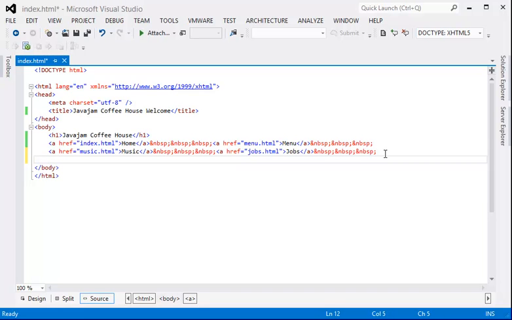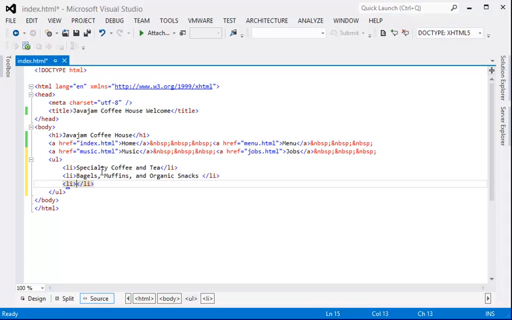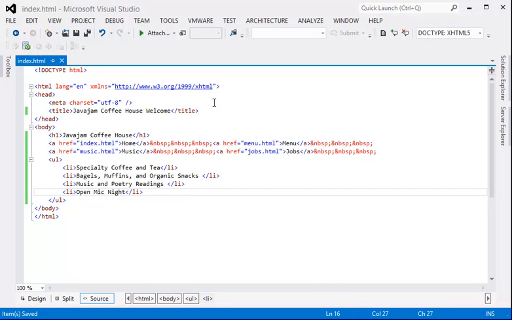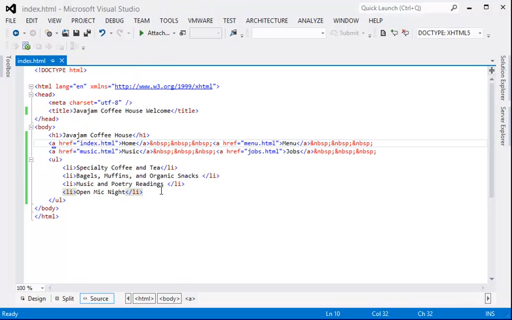The next section will be an unordered list. Within the unordered list, you need to have a bunch of list items, and each one will have a specific menu item. I'm just copying from the instruction. Save it and take a look. Alright, so it's an unordered list. And let's keep going.